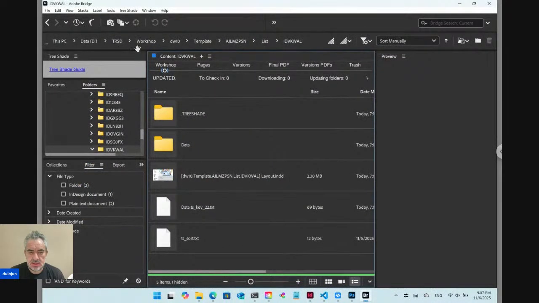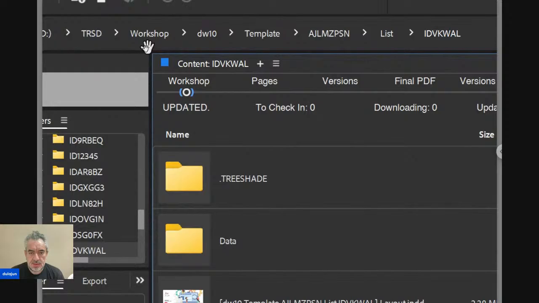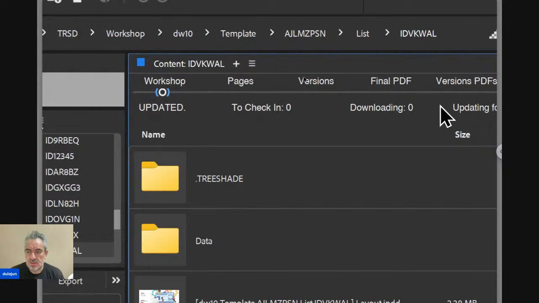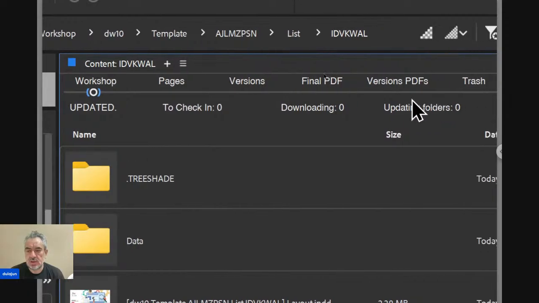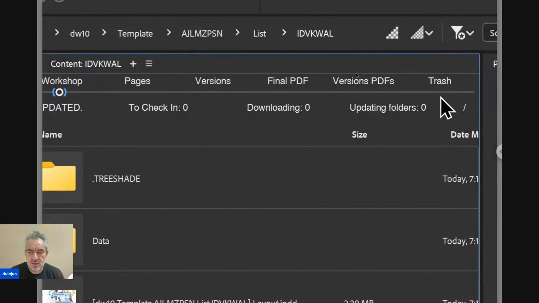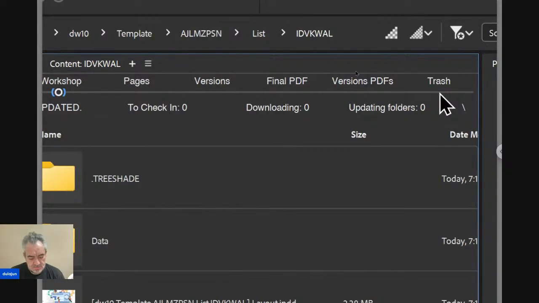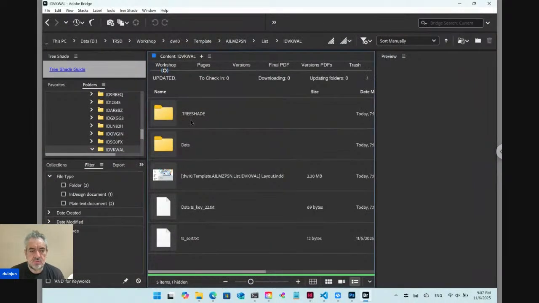and inside this root folder you will have workshop and other folders beside workshop: for output, for versions, pages for documents, Adobe InDesign documents. You also have PDF for the final version, and for each version you have a PDF automatically exported. And here, if you delete a file, it goes to the trash folder.